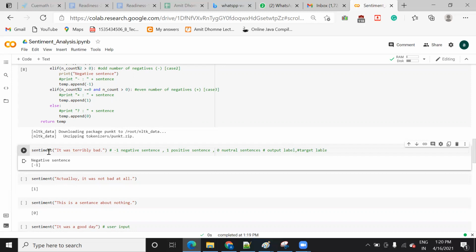Okay, so let's see. It was terribly bad. So according to you, what is it? Right, it is bad. Terribly and bad, these are negative words, so it is a negative sentence. Let's run and check. See here, it is showing you a negative sentence. How is it showing that? It is based on your keywords, right?